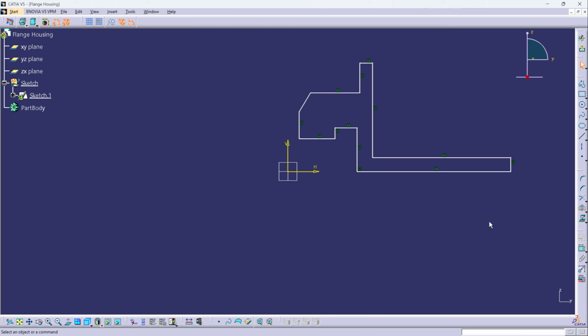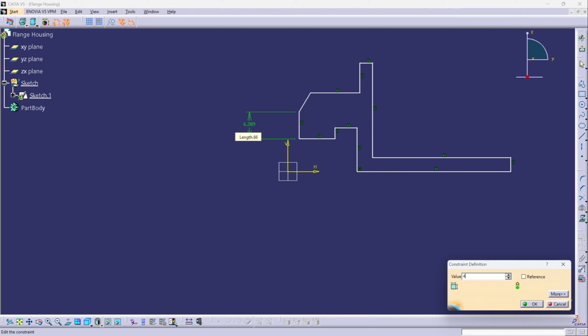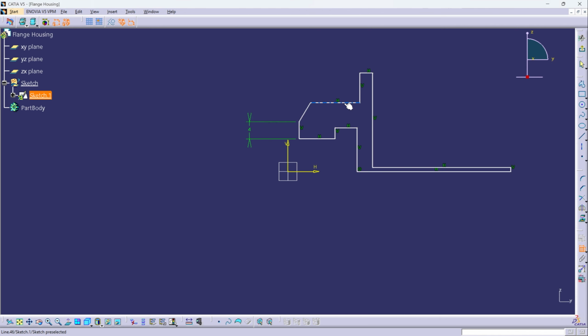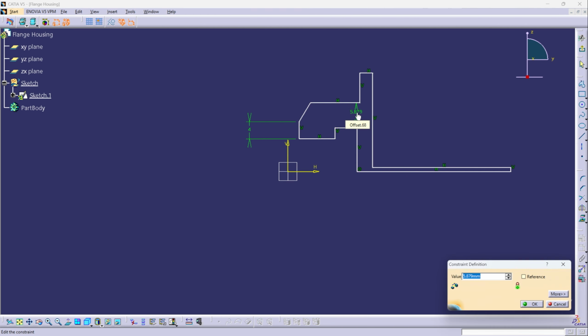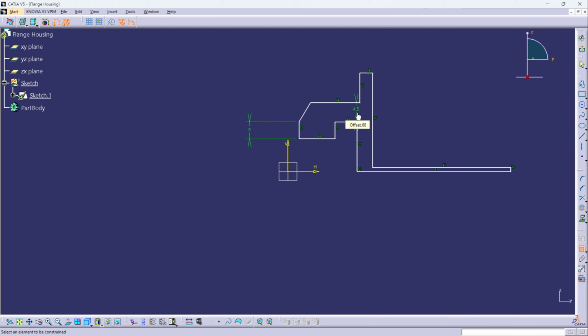Now constrain the sketch. Select constraint command. Select this vertical length. This is 4 mm. Select this horizontal and this horizontal. This length is 4.5 mm. Select this vertical line and this inclined line. Angle is 30 degree.